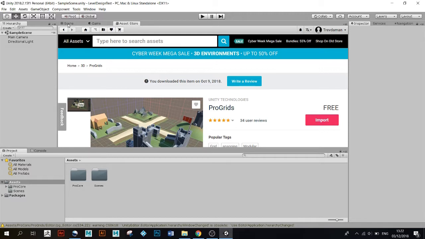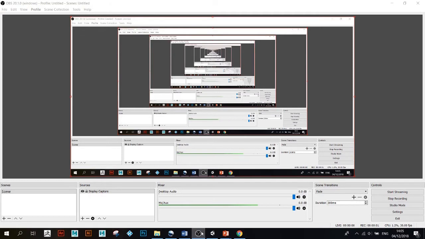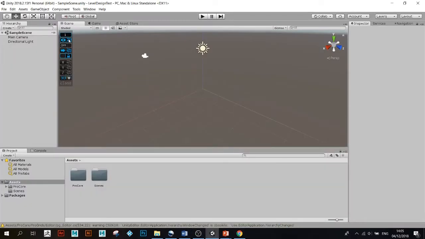So I'm going to press back to scene. And now you can see this tab here on the left is the main ProGrids menu. And I'm going to talk through this right now. First things first is to take a look at the ProGrids menu. So first of all, you can toggle the drawing lines on and off if you want to.